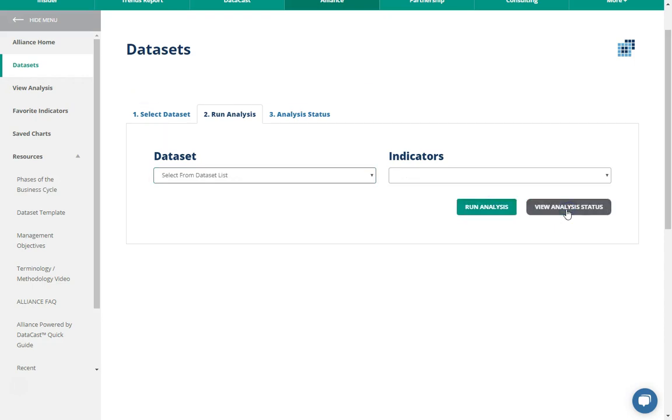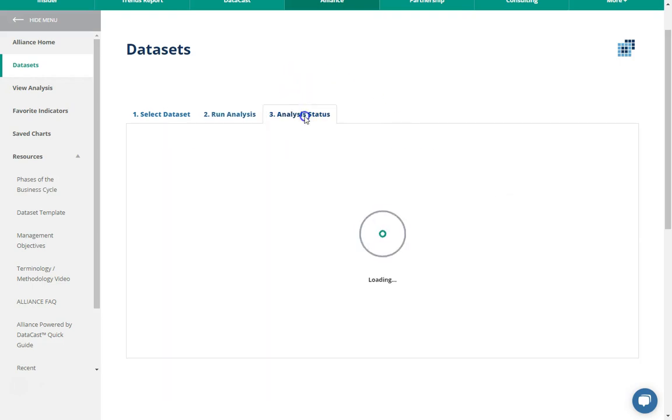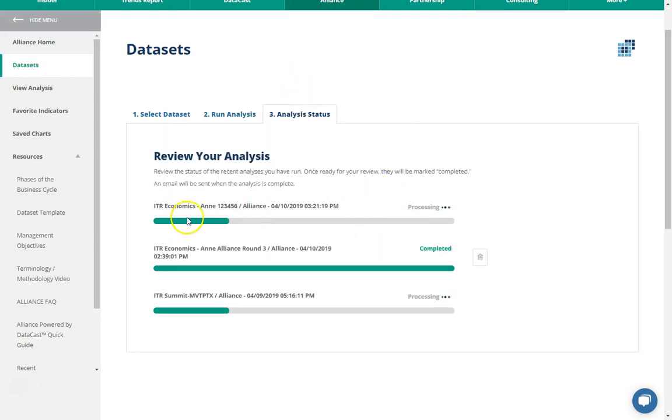From here, if you'd like to view the status of your analysis, you can simply click this button or head over to the Analysis tab. From here, you'll notice that it's saying that our data is processing. This green bar will move further down the line as it continues to process. And then once it's completed, you'll notice below you'll have a full green line and it'll say completed below.